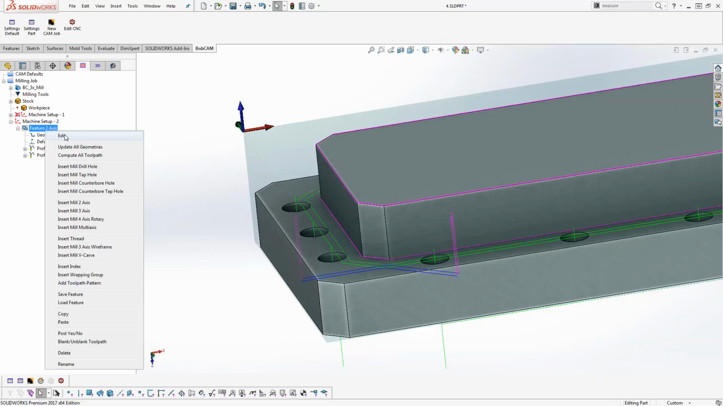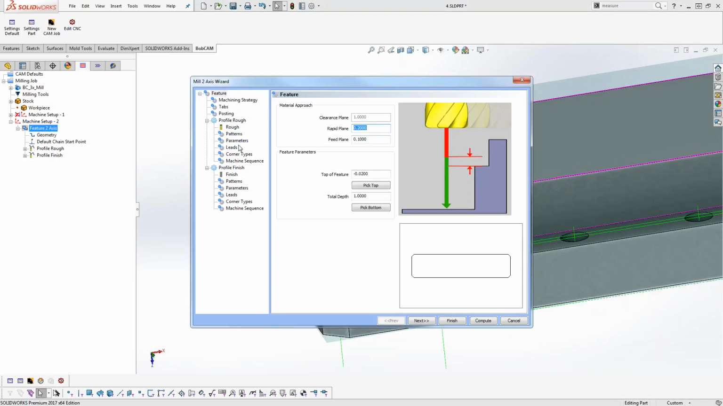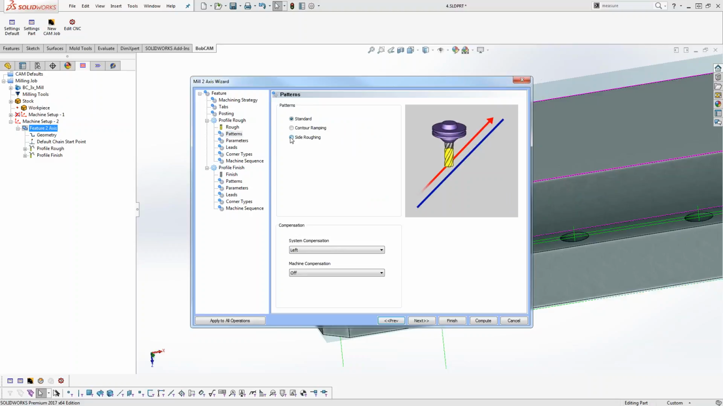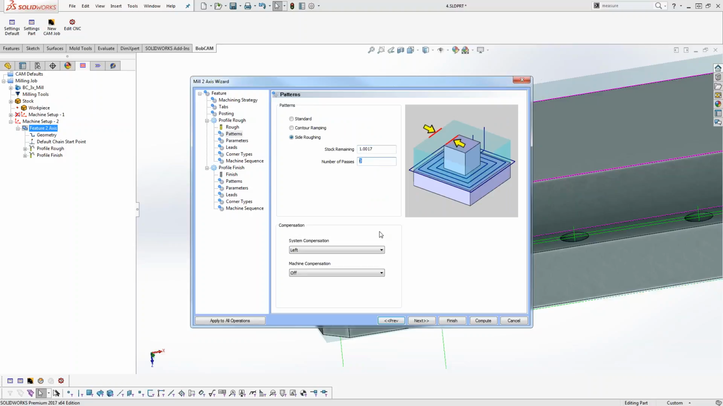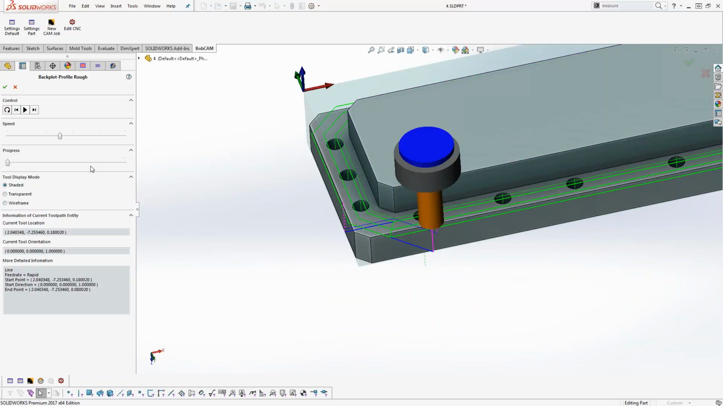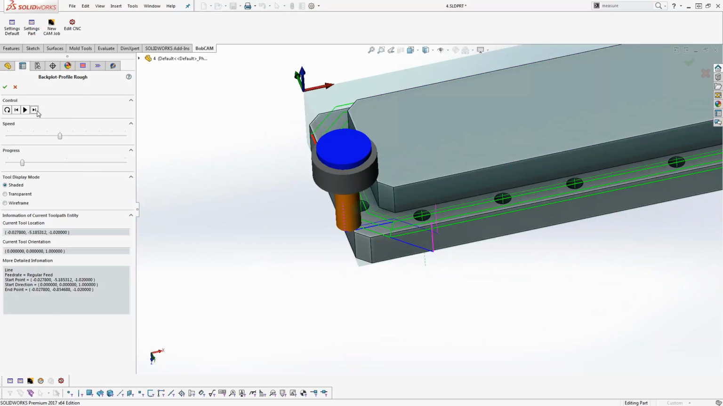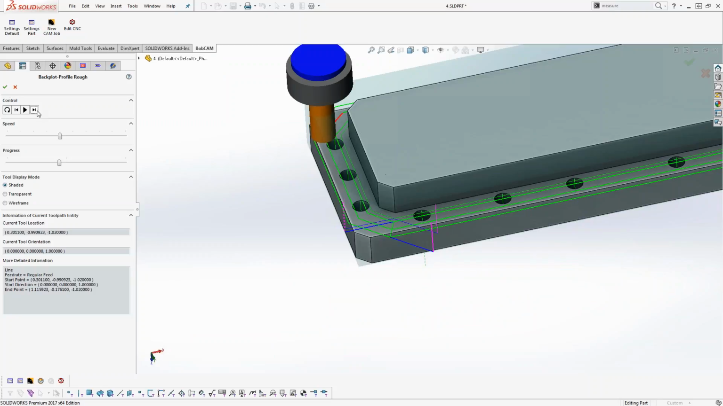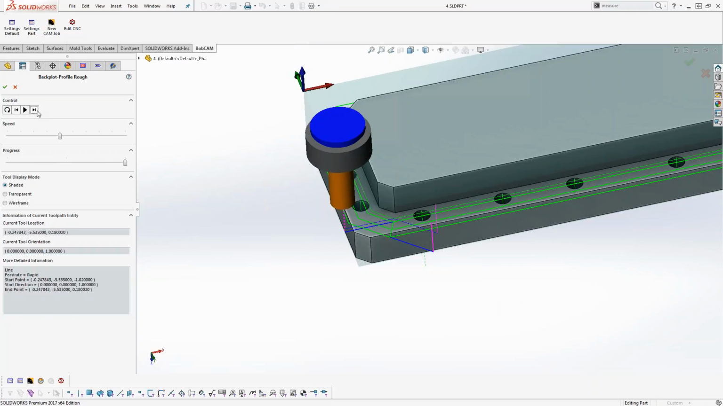So we can come in and edit. We could say patterns, side roughing, 1.1 or 0017 or whatever it was. Okay, so we can set that, and then we can tell it how many passes we want it to take. So we're going to say take 3 passes, all right? We'll compute, and then what this will do is take multiple passes in order to work its way in to remove that material around that outside edge. Okay, so this one's called side roughing. That's one way to do it.